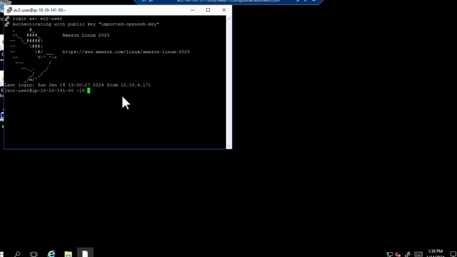Let's try to ping any public website from our private instance. As you can see, this instance is not connected to the internet, so we are not able to ping anything. So what we are going to do here is add our NAT gateway, which should be created by now. So let's jump back to the VPC console and verify the NAT gateway, and then we will add the route to enable public connectivity for our private instances.